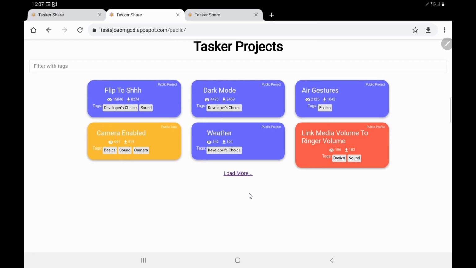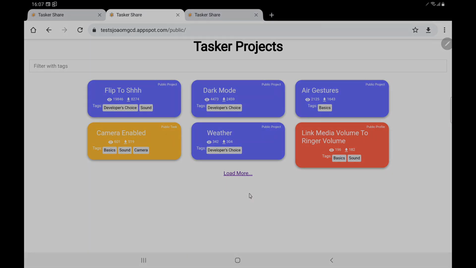So this is just a preview and a lot can change, but hopefully this will make finding Tasker profiles and projects much easier in the future.